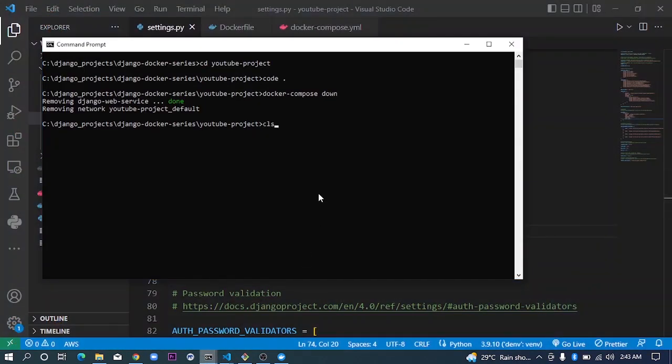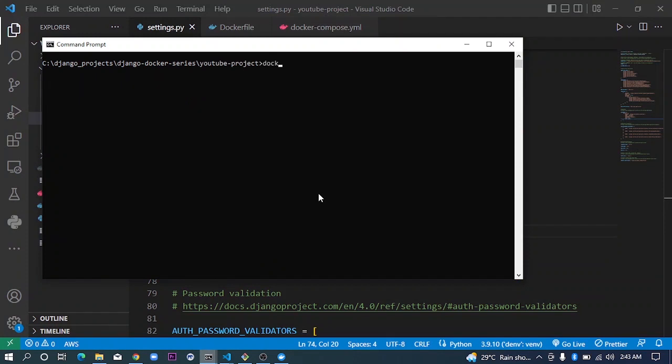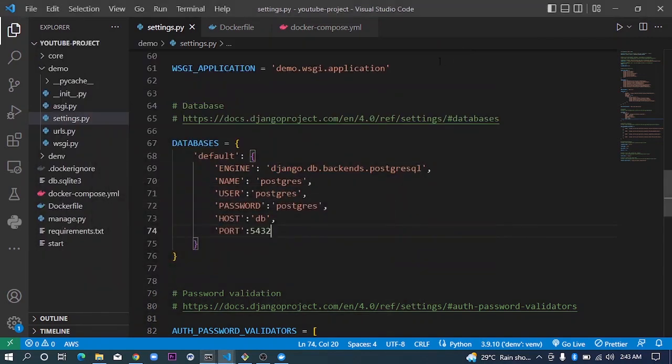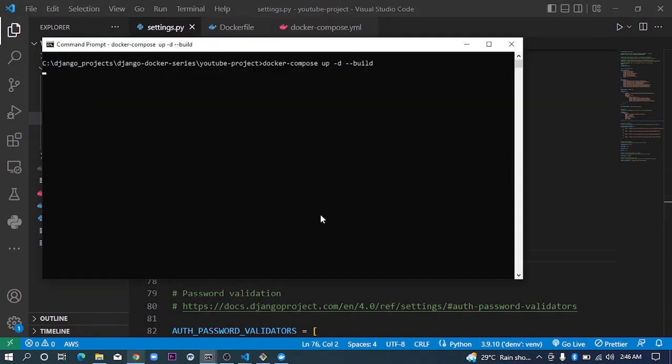In here, we just clear this terminal and we run docker compose up, but this time we want to run it in detached mode. Then we need to build the image again. Alright, so before I actually run this command, let's quickly double check and make sure everything is in order. Alright, so it's just about pulling a Docker image from the Docker Hub.